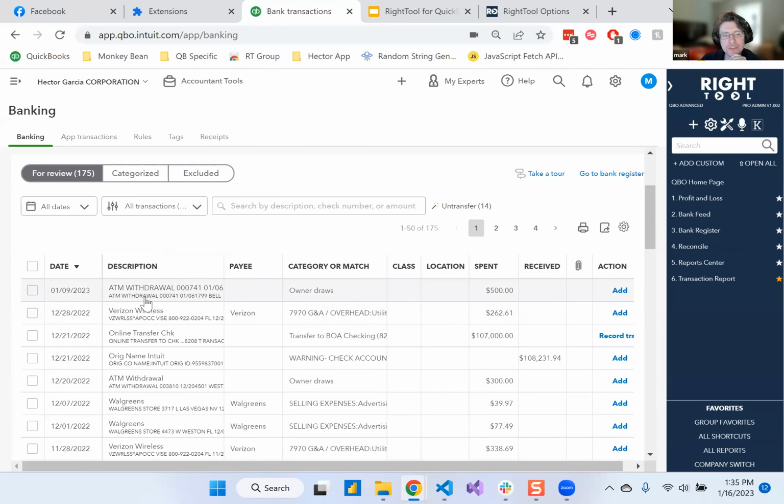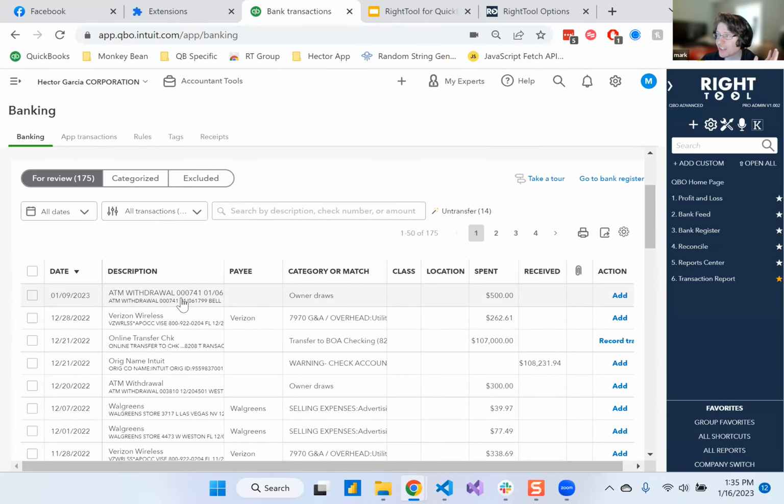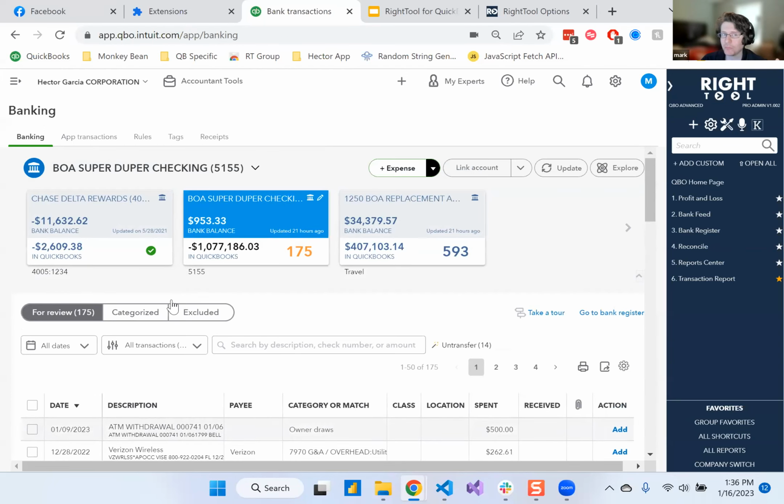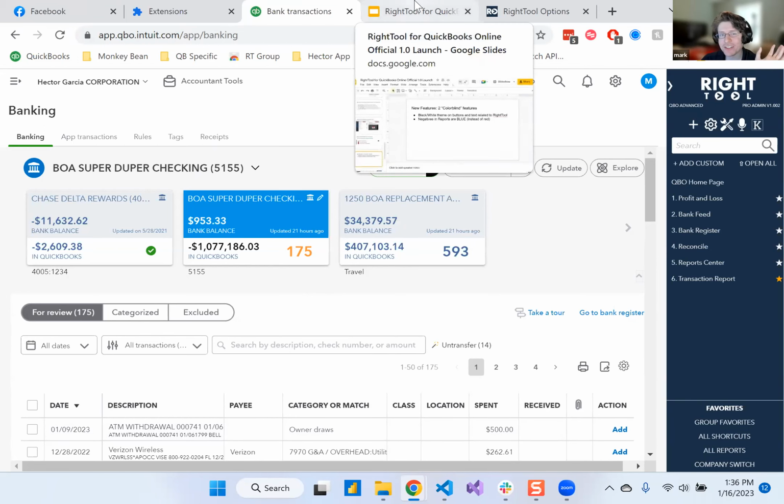If you're a long-term user of RightTool, you'll know that you can get the actual long description underneath the normal description for an item in the bank feed. Usually it's in dark red, but when you have the black and white mode turned on, it's just black and white. Same for this extra card text right here. That's all it does. It doesn't change the whole color scheme of everything, just the stuff we add in.